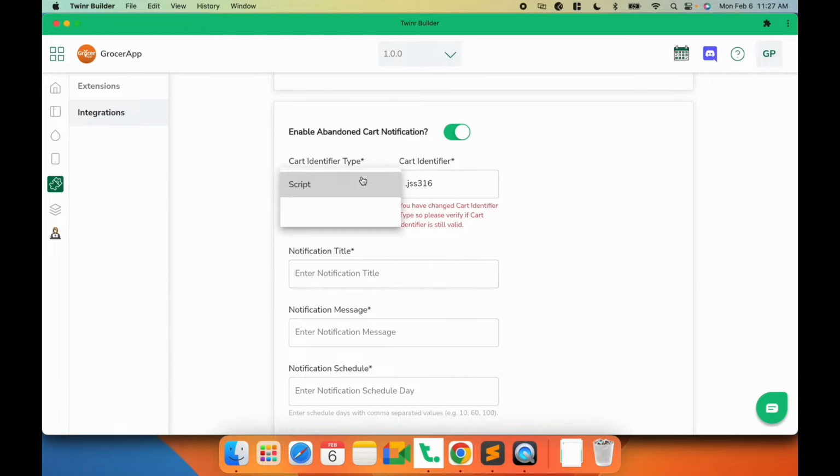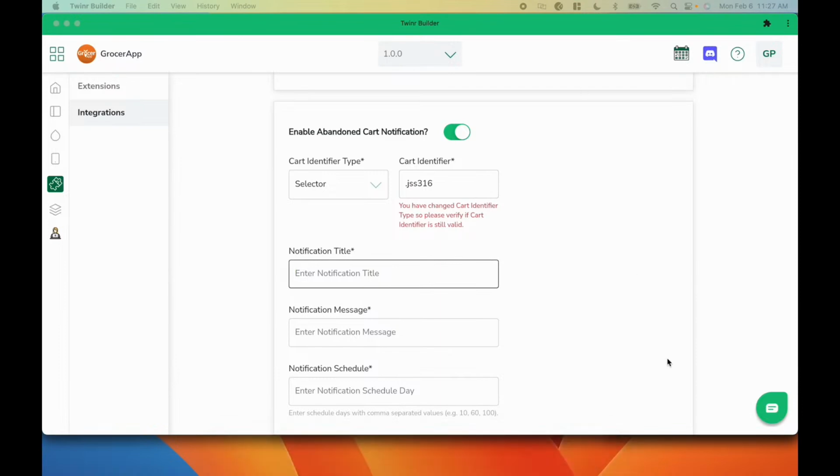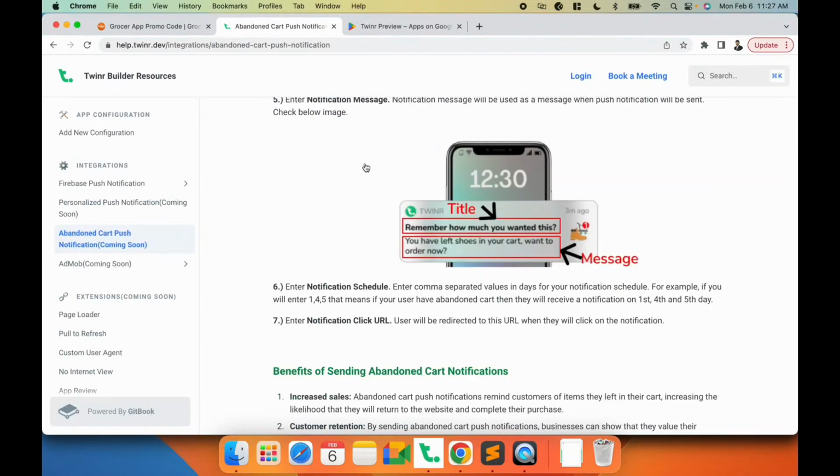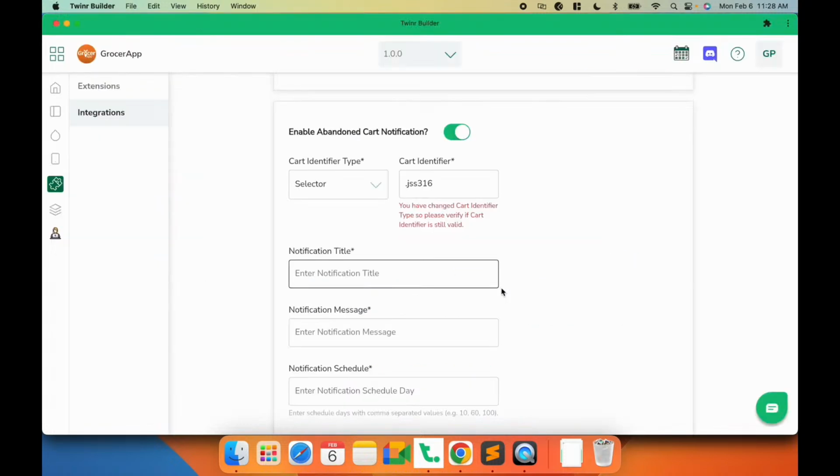Now next, let me change this back to selector again. The cart identifier I have already filled in here because I have the cart refresh feature enabled, so it is automatically using the information from there. Now I need to provide the notification title. The notification title means how it will look. Once the user receives a notification, the title will be displayed like this and the description will be displayed like this. Based on this, you need to decide what the notification title could be.